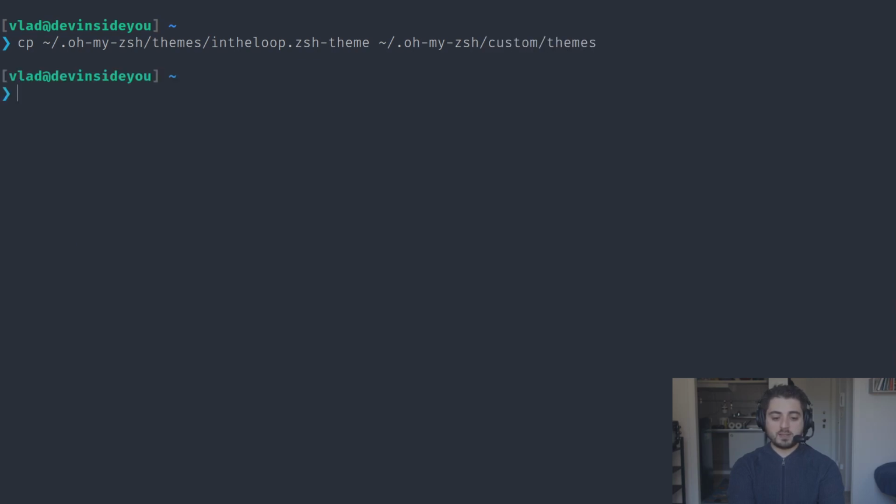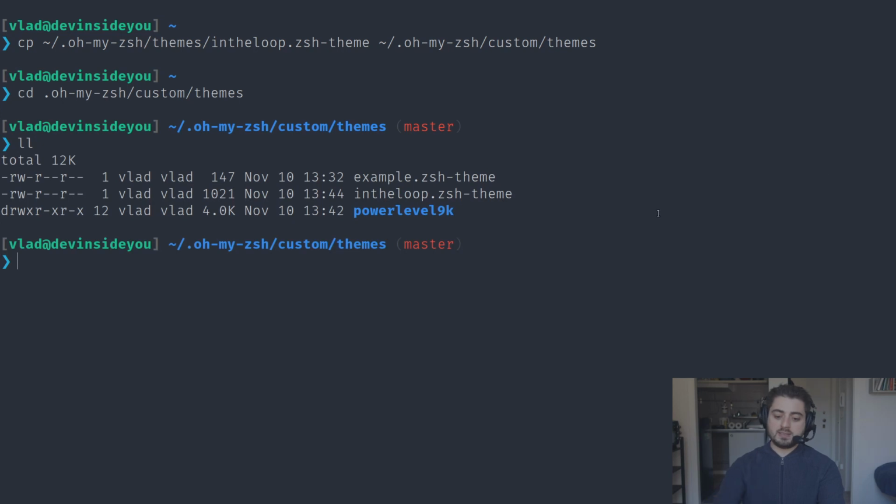Okay, so now if we go over here, Oh My ZSH custom themes, we're going to see we have the directory power level 9K, we have the example theme, and we have the in the loop theme, right? And because I'm already using it in my zshrc, because the names are matching, it's just going to go straight to this file, which means that we can just go in there and start hacking on it.